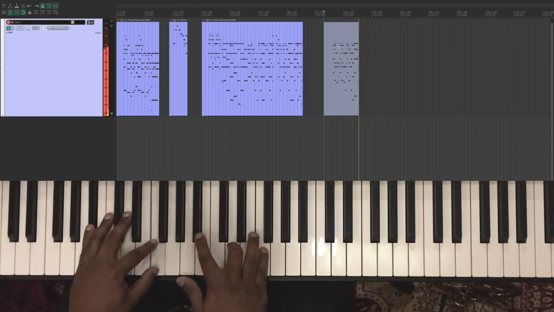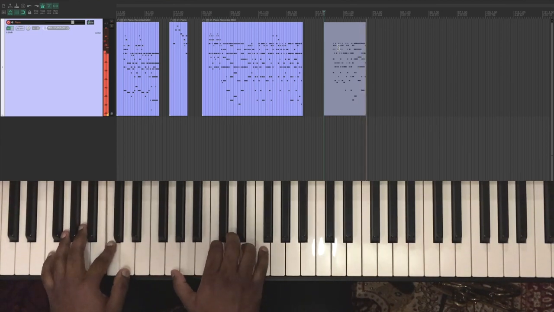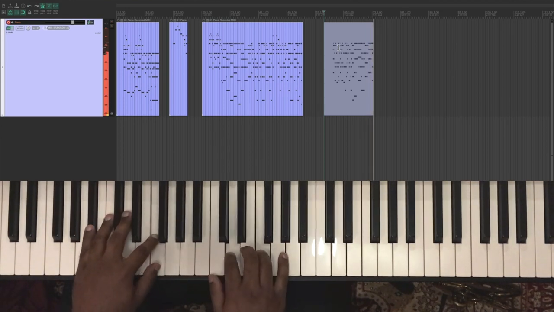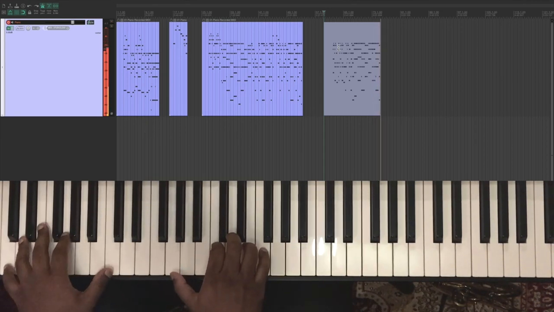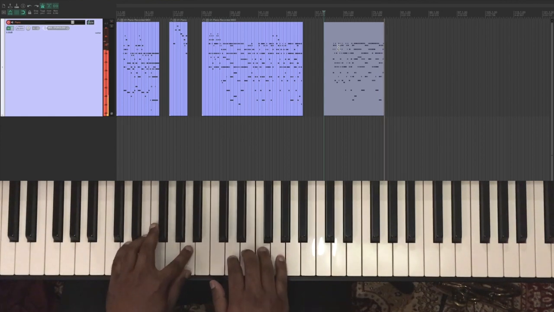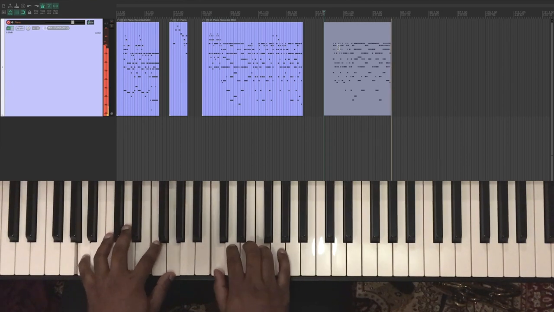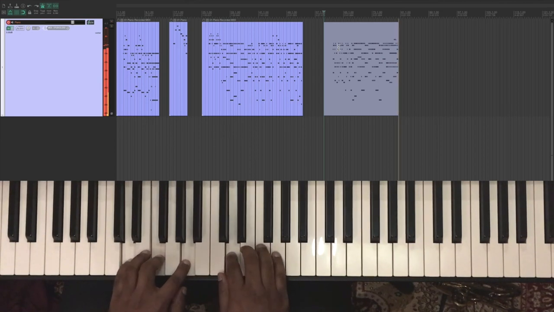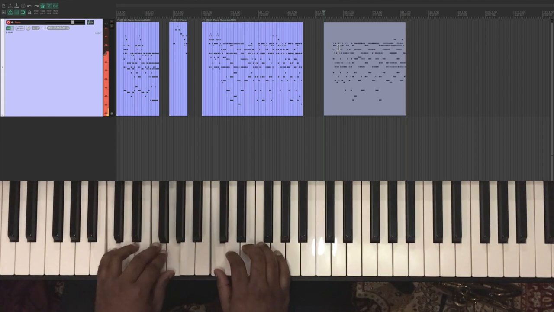2, 3, 4, 1, 2, 3. And now I'm just swinging. Bringing some triplets. Have to play all the divisions of the triplets again. You can play a few and make it groovy.